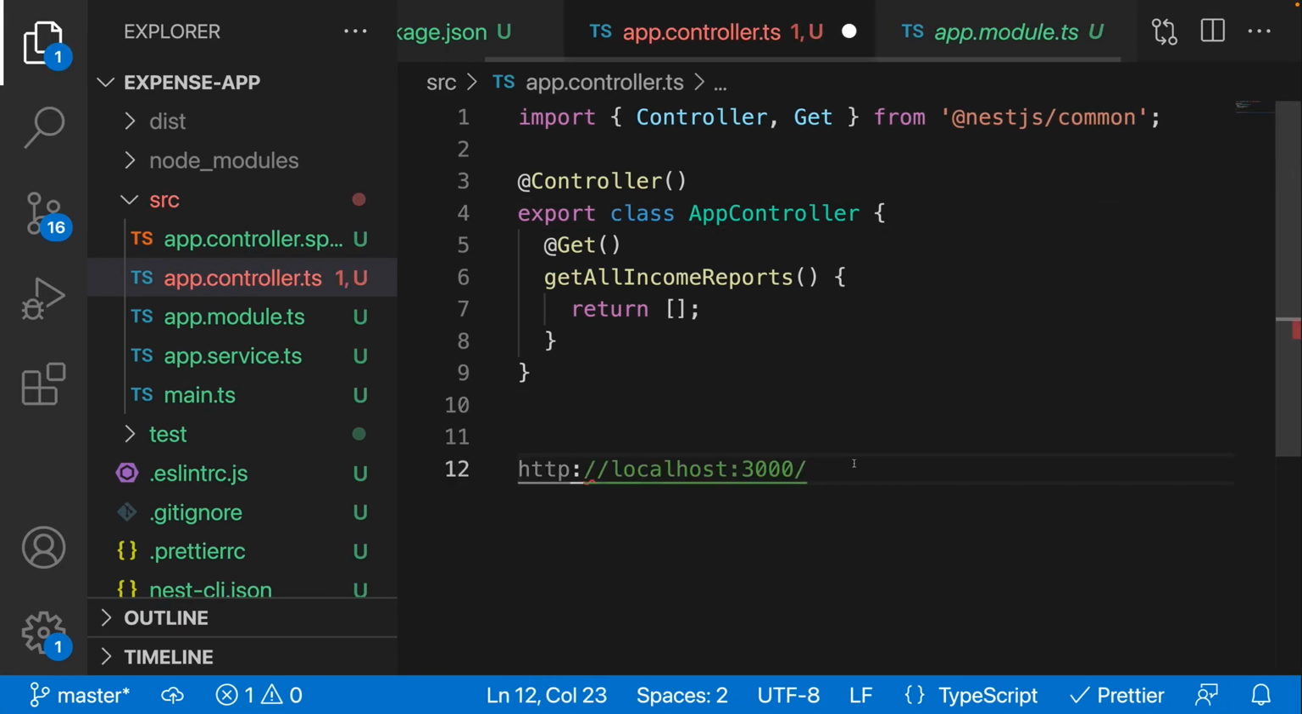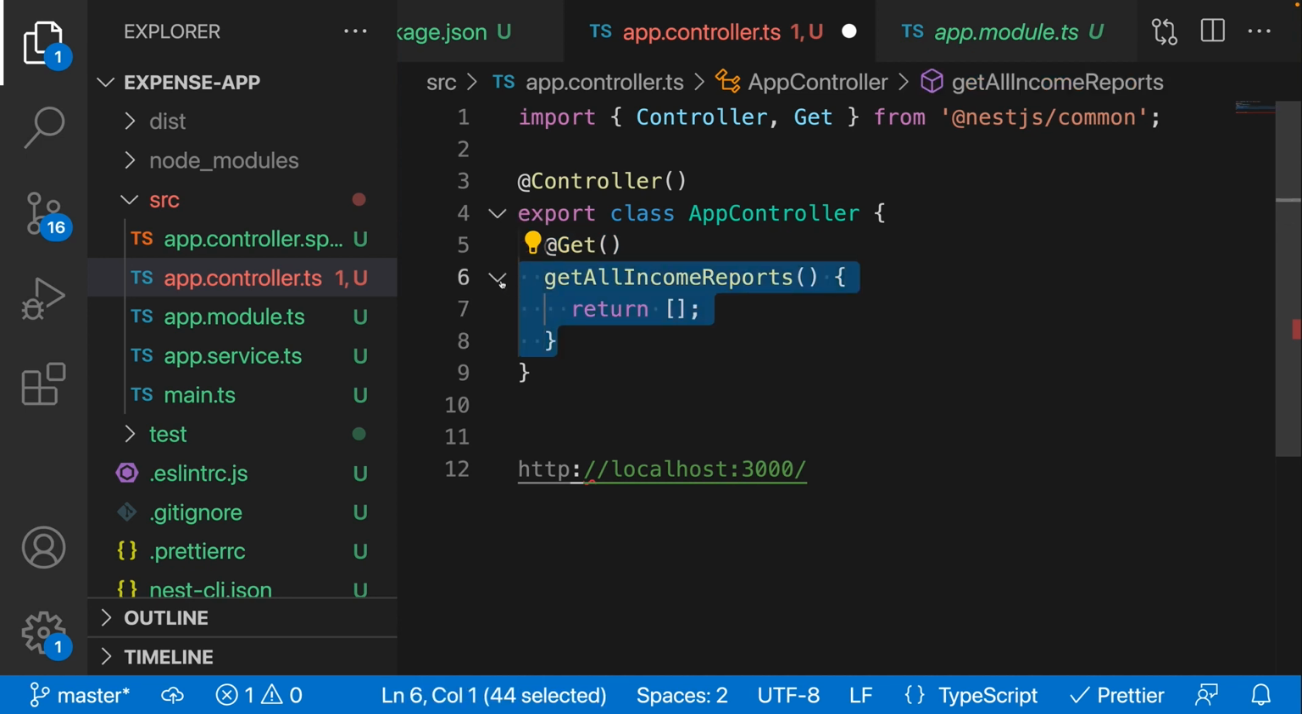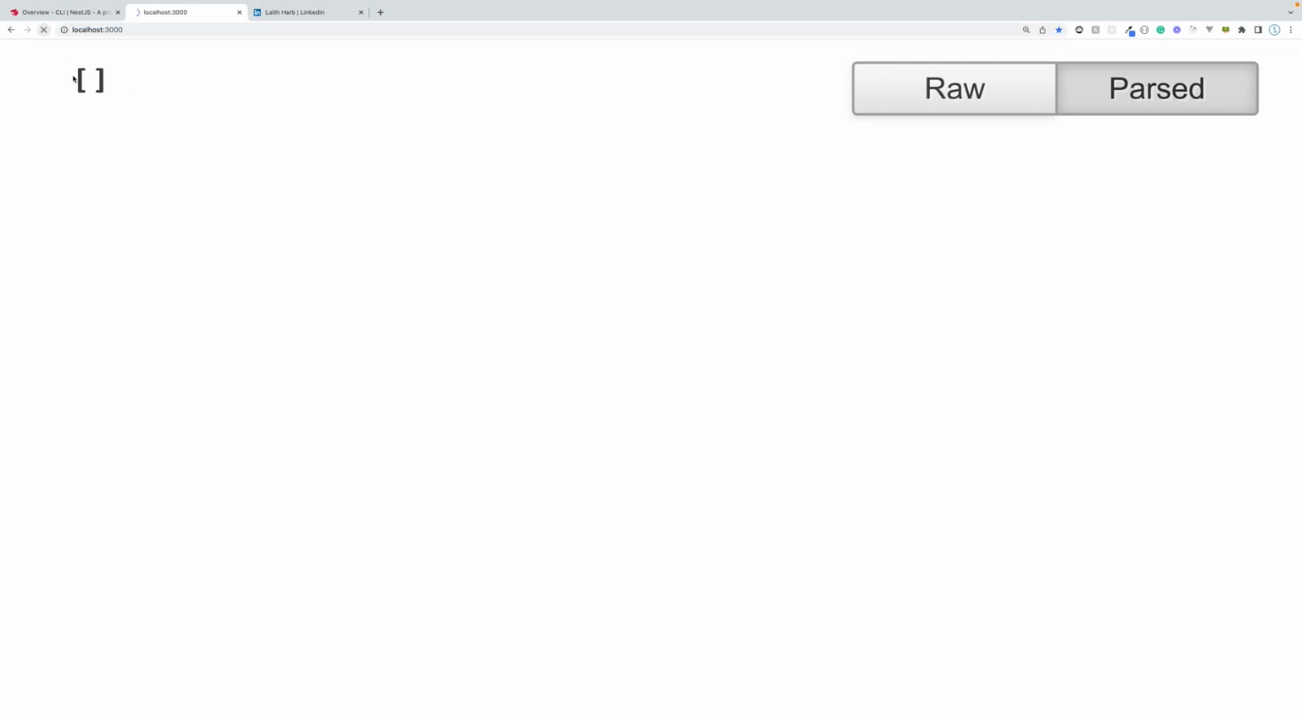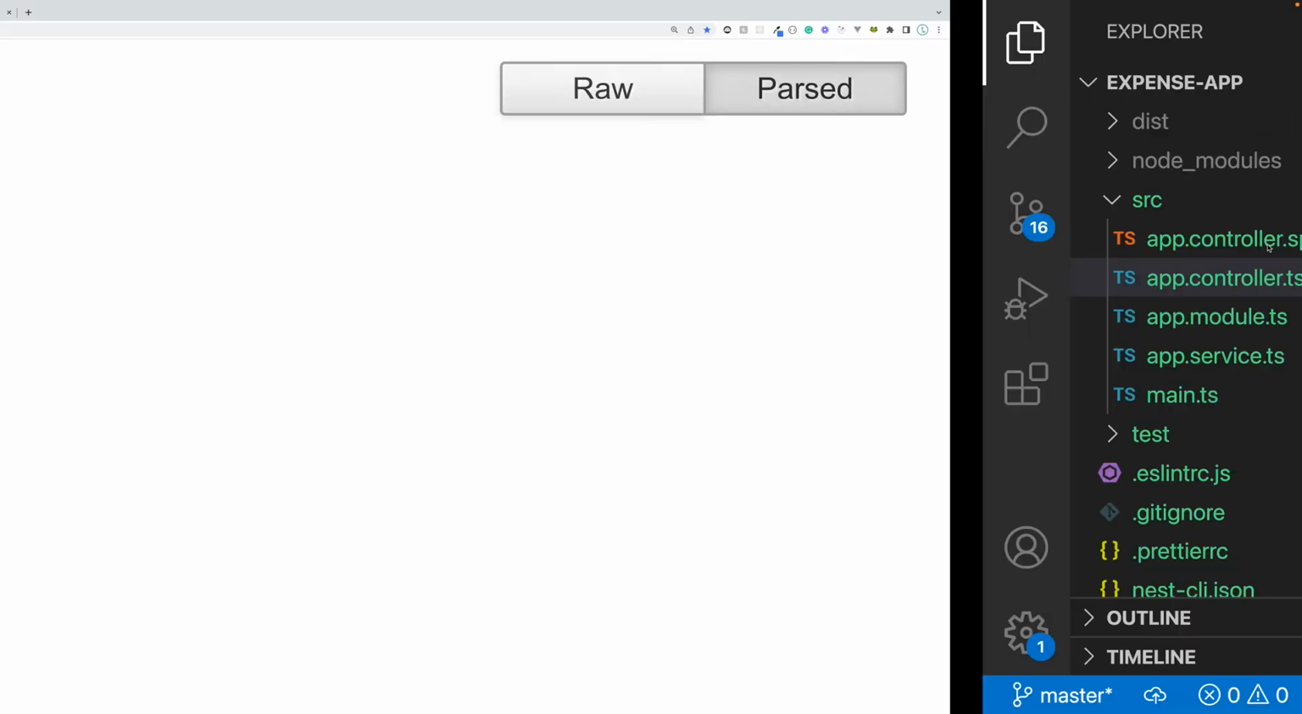So this is the GET request that we're making to localhost 3000 and then slash. We have really no path. And so what's happening here is, because this is a GET request, it sees, okay, this is the GET decorator. We need to call this method, and this method over here is returning an empty array. Now, if we were to return an object, for instance, let's comment that out, and let's do a refresh, you can see that we get an object.